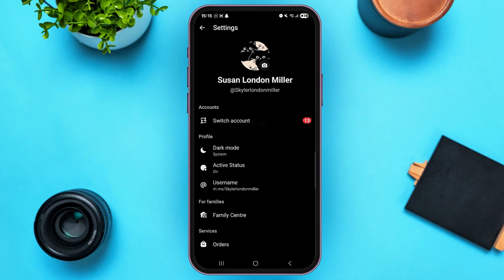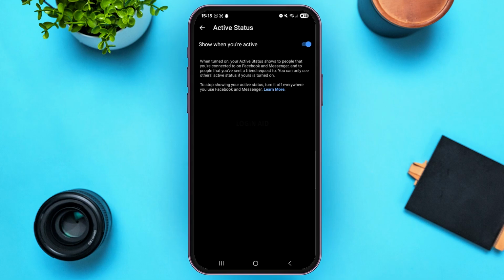Now from here under profile category you'll see the section of active status. Tap on it. Now once you come here you can see that show when you're active option, and the toggle for me is turned on in my Messenger account. So if you have the toggle turned on for this option, when you're online on Facebook, people that you're connected with on Facebook and Messenger could see your online status and whether you're online or not. Now, in order to turn it off, simply tap on this toggle.